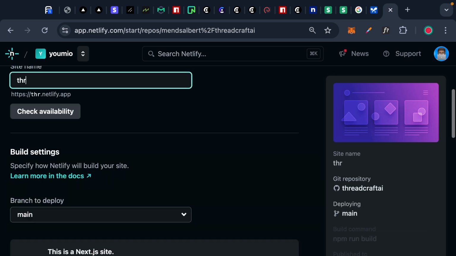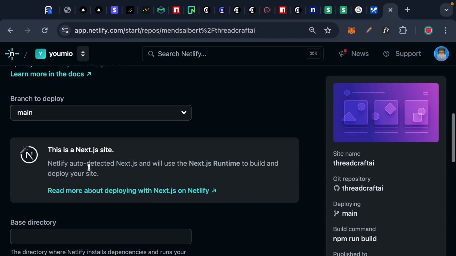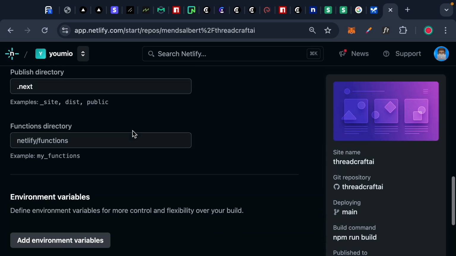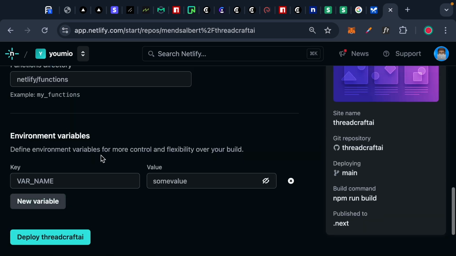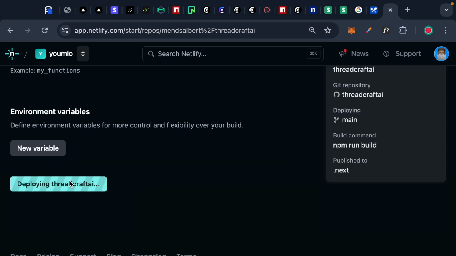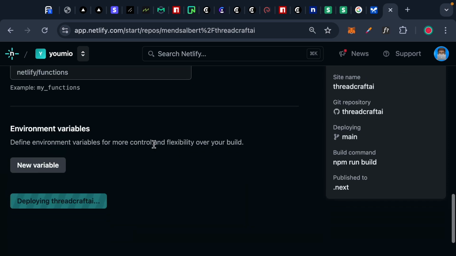Give it a site name. I'll write Threadcraft AI. You want to deploy it from the main branch. We leave everything untouched. So let's deploy the website and import the environment variables instead of typing them manually. I'll click on deploy Threadcraft AI. Let's get rid of this first and deploy it. On the deploy page, we are going to add the environment variables.